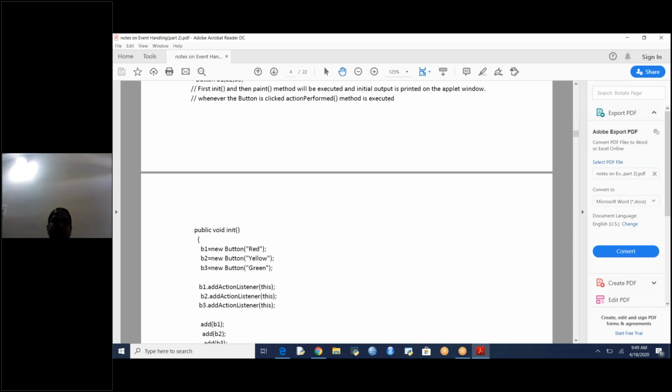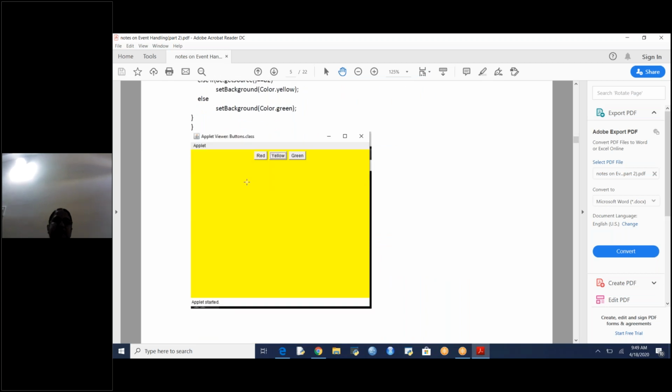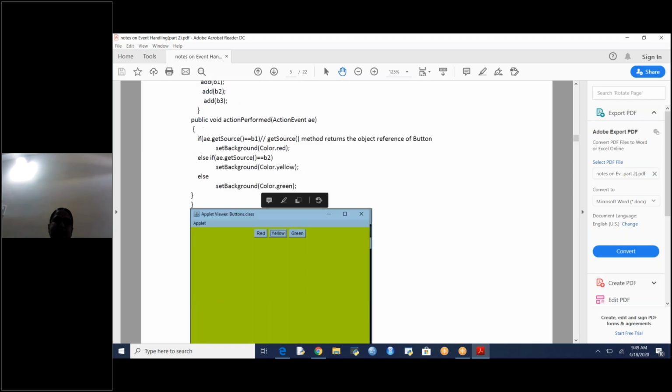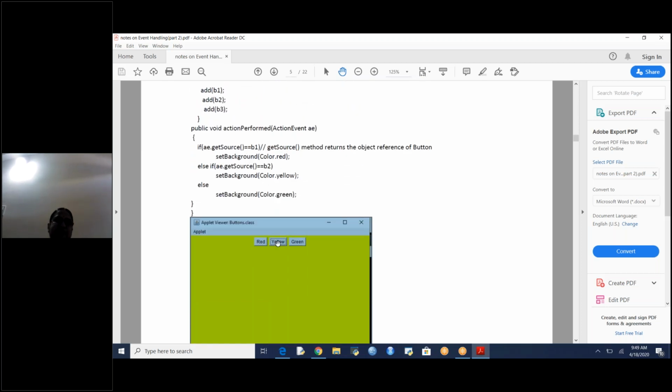Next, the remaining programs you can understand. Button was already explained. Here also it is the same concept. Whenever you click the red button, it will go to the action performed method. See, this is the action performed method. Whenever you click the yellow button, again it will go to the action performed method. Whenever you click the green button, it will go to the action performed method. So for all these three, independently, it will go to action performed. Whenever you click a button, on that button only, the action performed method will be invoked. By whom is this method invoked? Action listener. So, same concept.